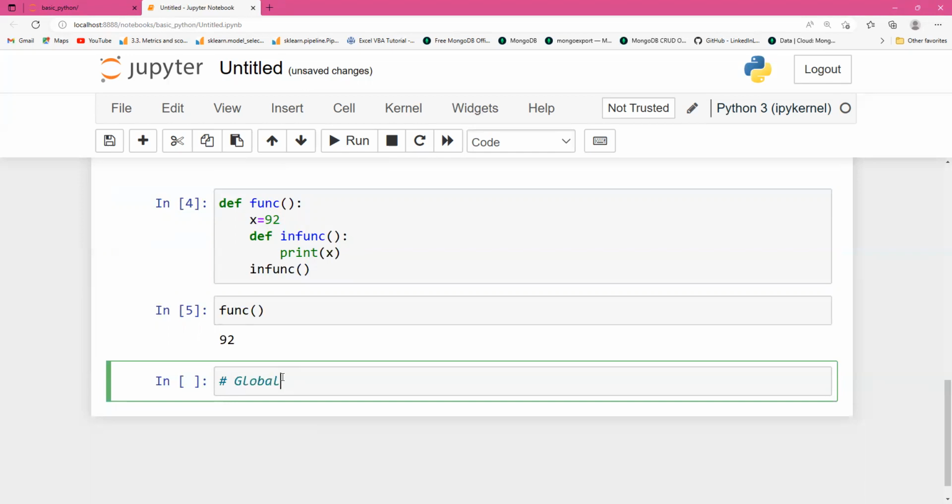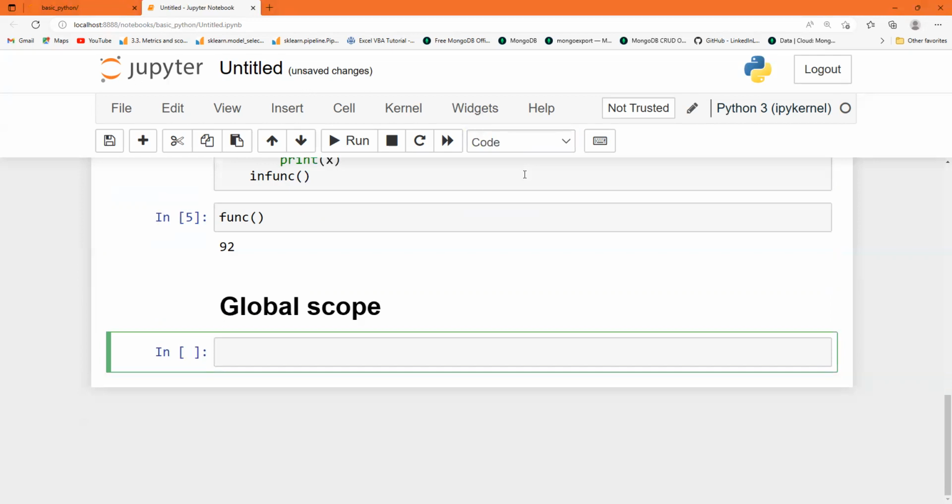It's the most important one, that is the global scope. Let's see what the global scope is. A variable created in the main body of the Python program is known as a global variable, and it belongs to the global scope. Global variables are available from within any scope, global and local.